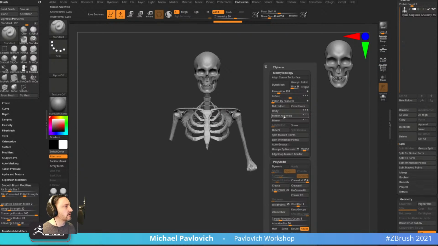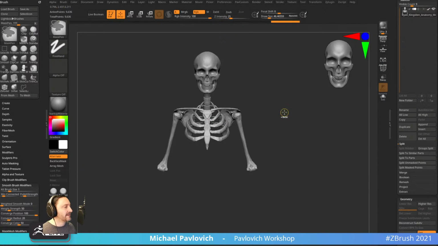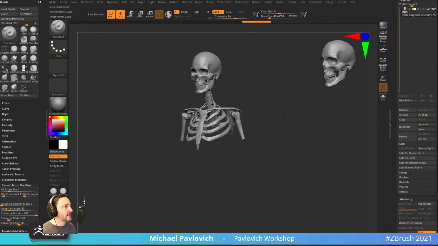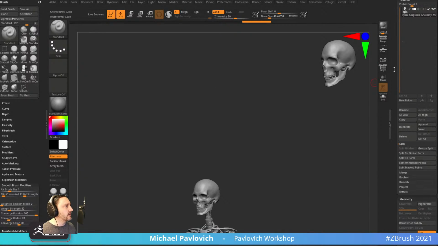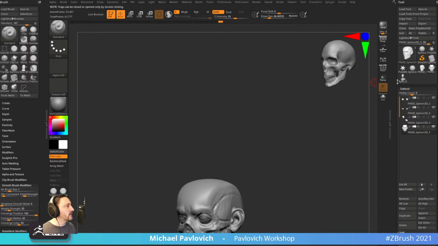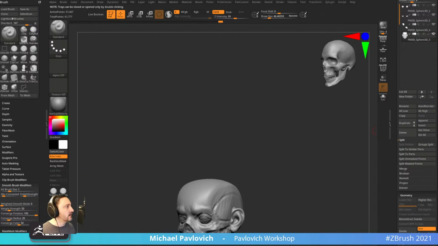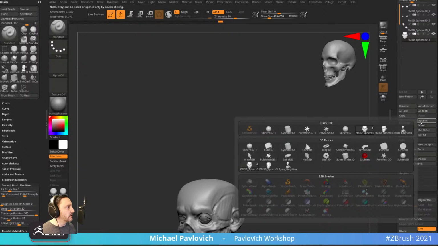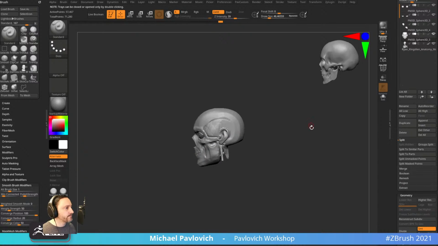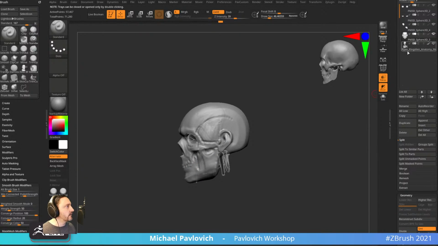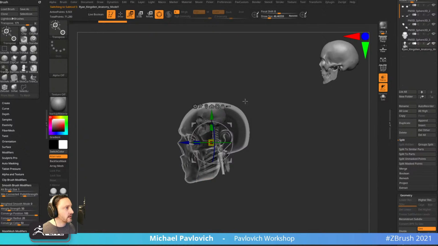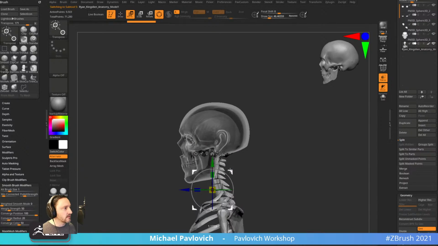Ooh, turn off LSIM, sorry. Mirror, mirror, and weld. Nope. Mirror and weld. LSIM turned off. And then on this one, we'll just hit unify, and then we'll go down to our head and say append. Append here. So now we can take the skeleton we just made and scale this up.